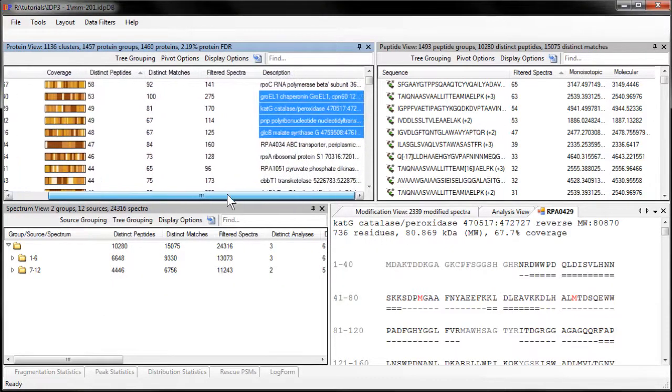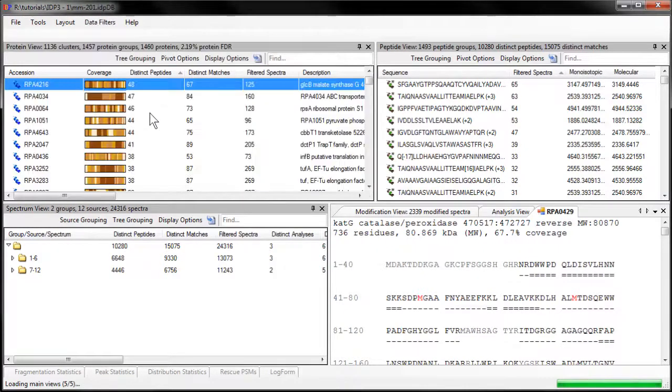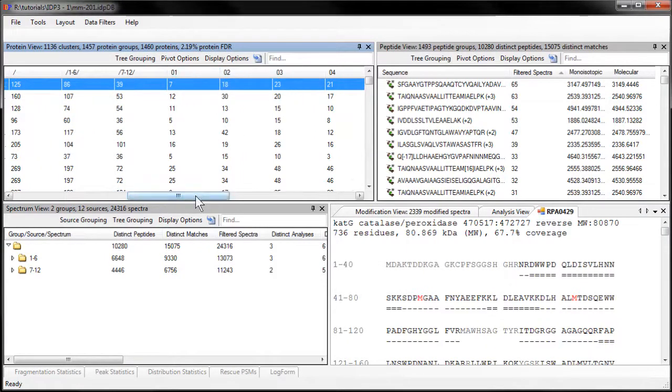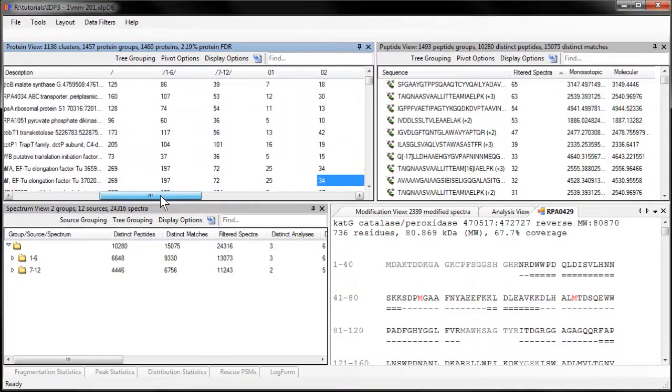You may be wondering where the individual columns per source group are, a la IDPicker 2. Those extra columns can be enabled from the Pivot Options menu. You can pivot either by source group, source, or both, and you can do it for distinct peptides, matches, or spectra. Now I can see individual columns for each group and source. The source columns have actually been trimmed to only show the unique part of each source name, if it's possible to do so.